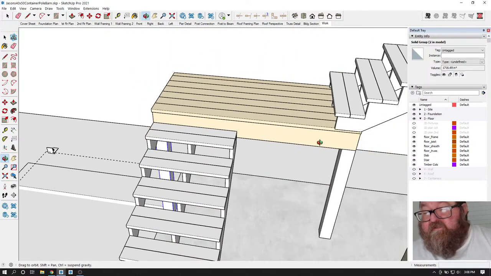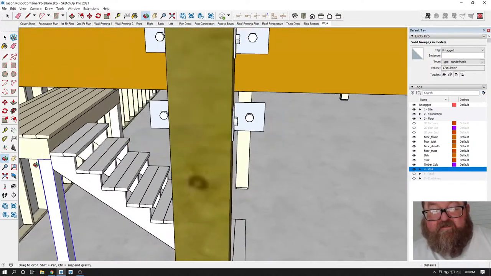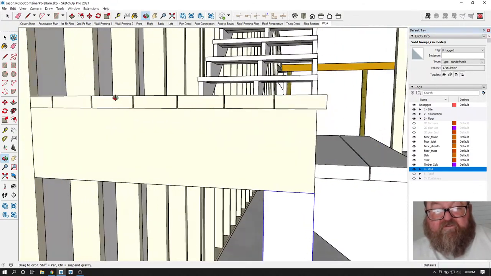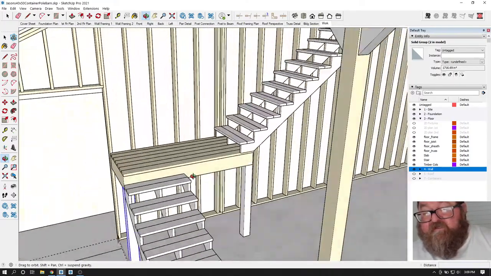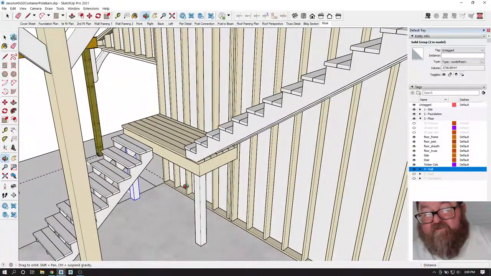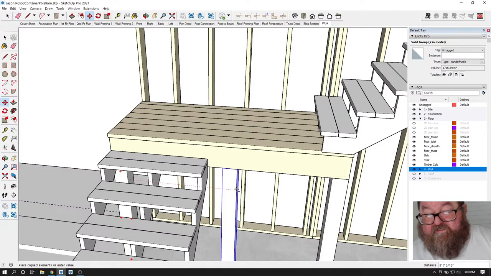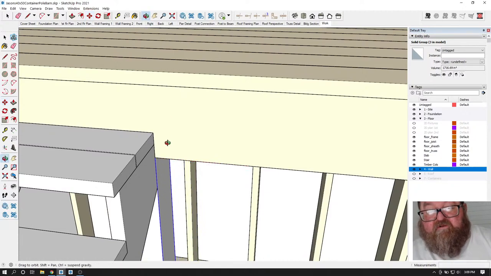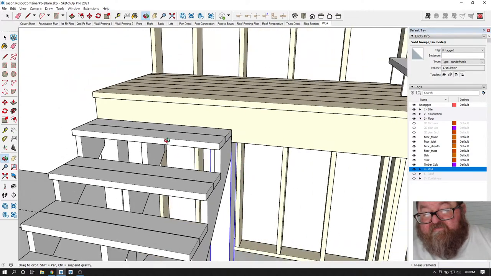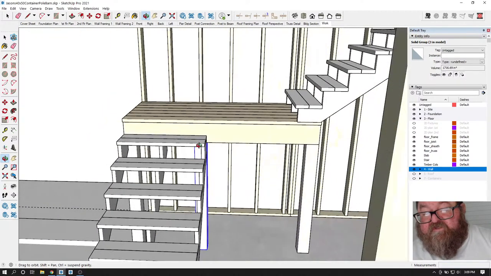You won't need posts. If I turn the walls back on, you'll see you can bolt your landing up there. You can bolt your landing or screw it to your studs along this wall. So you only need those two posts. You could put one here, would be nice because of the way the stairs drop down, the way the stringer drops down. You could put one there to give it something to bear against, or you can run another board across between those two, whichever you like.